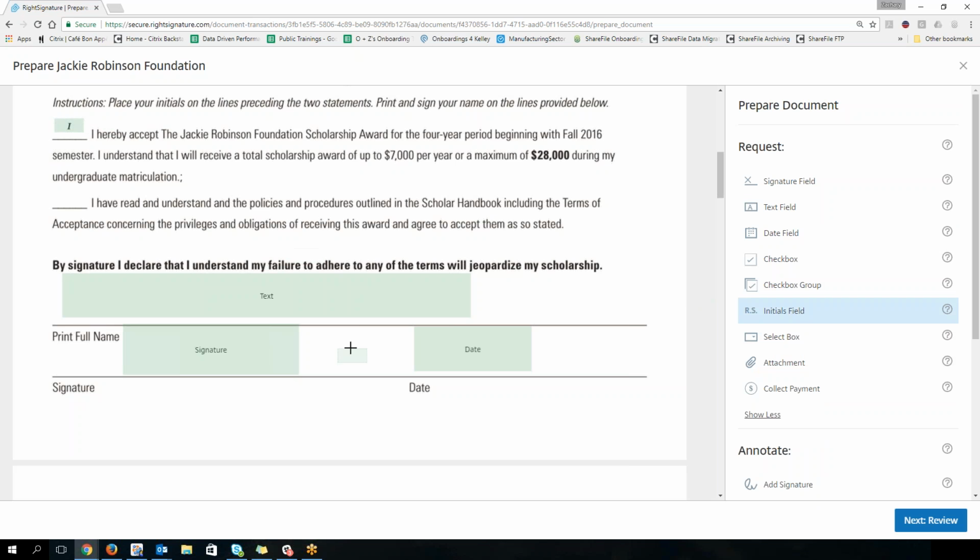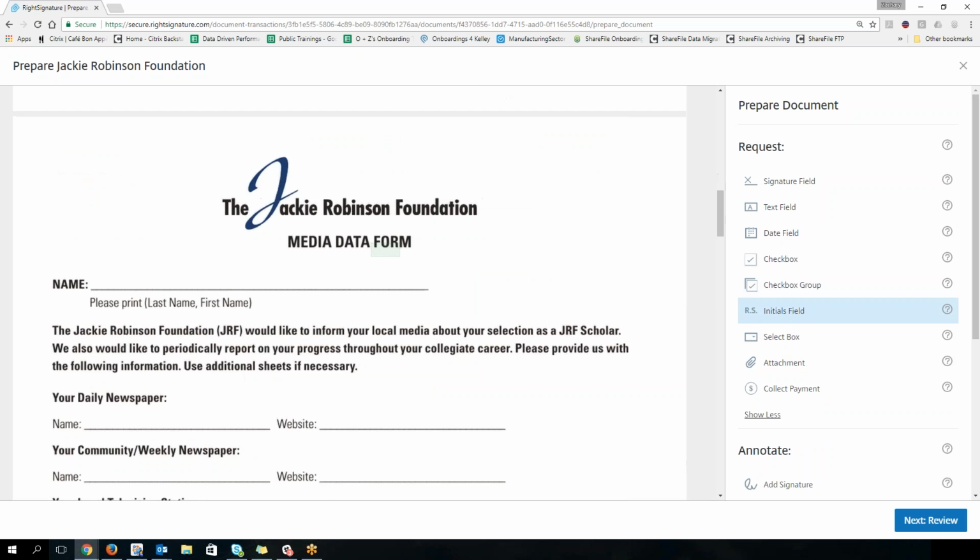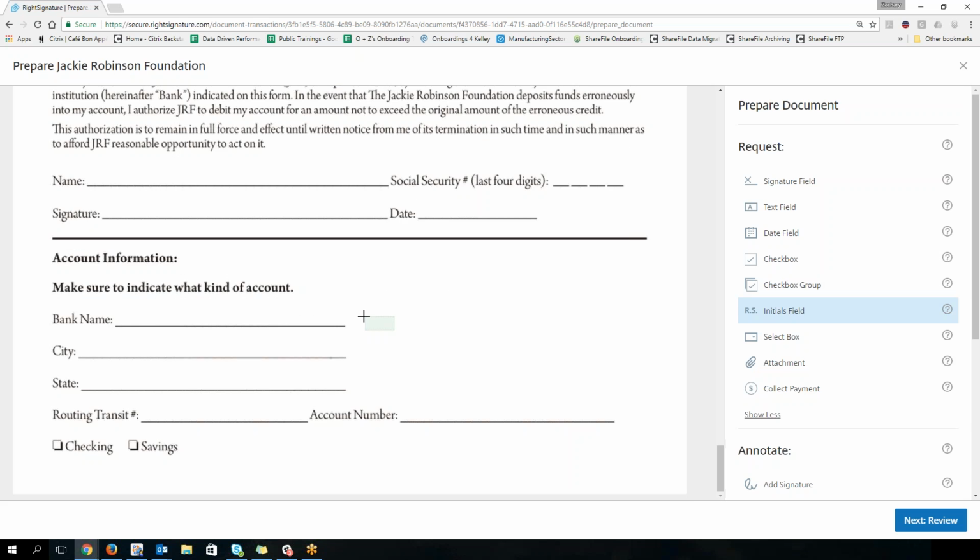I'm going to skip page 4 to cover checkboxes real quick. So I have a good checkbox question. Is the money going to go into a checking account or a savings account on this hypothetical direct deposit form?